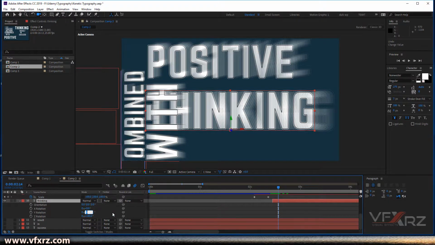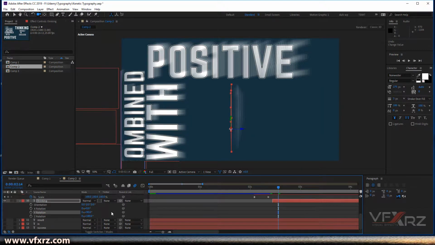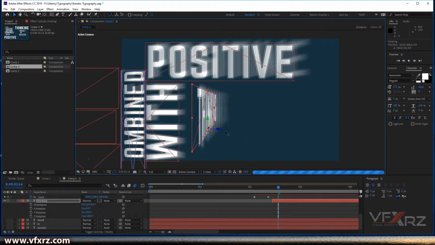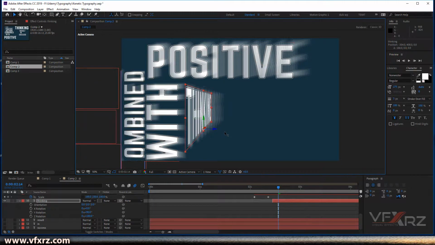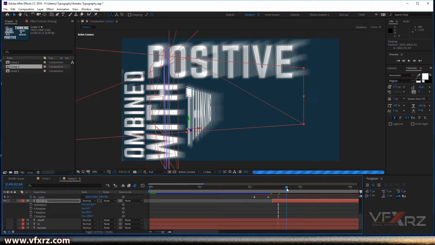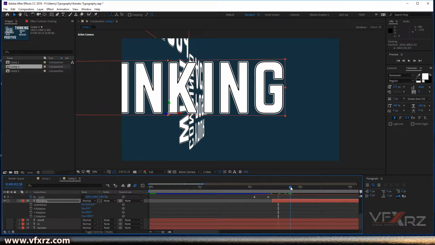this thinking layer, here, first change this Y rotation to 90, click this select tool and change this scale to here. Now the camera is changing, it will show here.